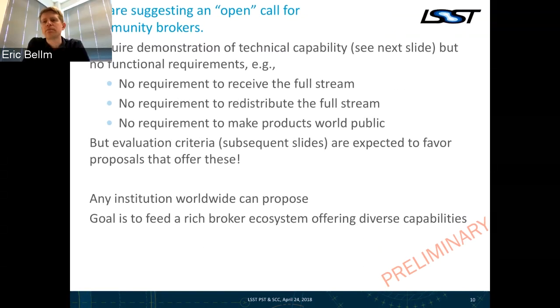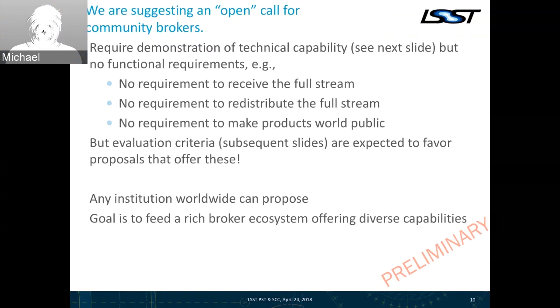I agree, it's not a guarantee. Okay. And again, any institution worldwide can propose, so one does not need data rights to be successful here, and yet those who don't have data rights would still have access, as you said in the slide a few slides back, to the full LSST database to put their objects in context.